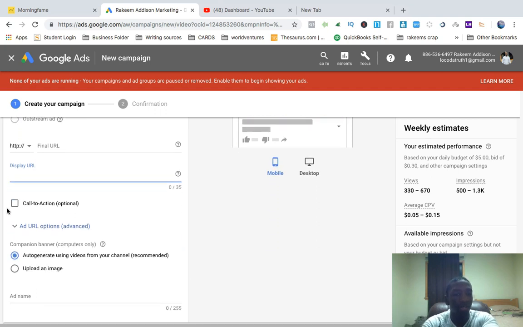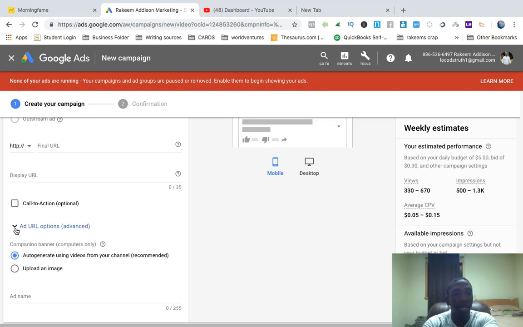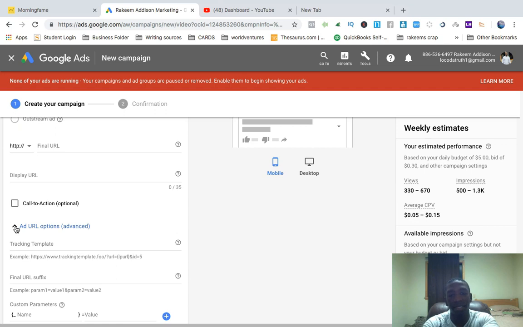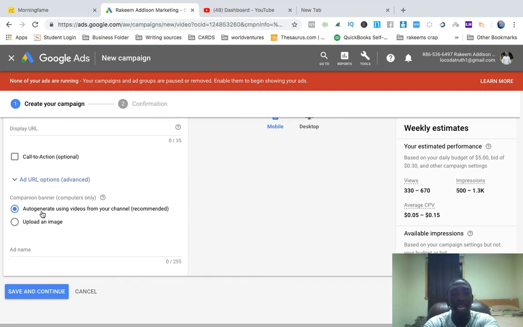All right, so then you can do the call to action, which is optional, right? That's going to be up to you. The add URL options is pretty much what I was saying, the whole tracking, right? Because tracking is important. And then here, the companion banner, I kind of talked about that a little bit earlier.